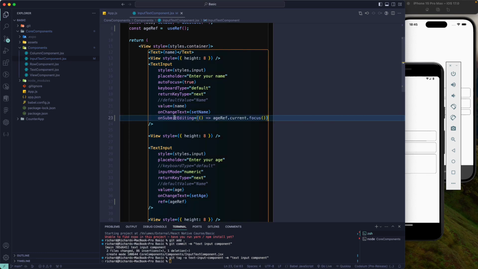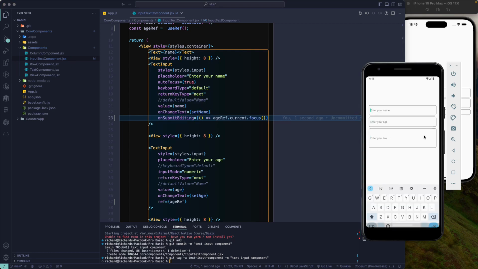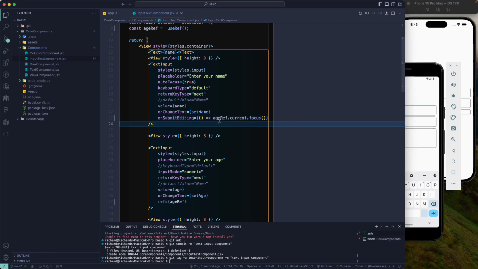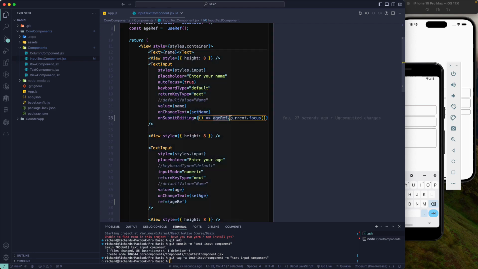What I will do over here is there is another method, I'm going to use onSubmitEditing. It is a callback that is called when the text input submit button is pressed. So whenever we click on this particular button, we want onSubmitEditing to be called. Make sure to check out the documentation, where it is written more clearly. So what I want to do is, once the submit button is clicked, I want to have the callback function. I want to call hRef.current, I want to get the reference to this particular text input, and I want to focus.